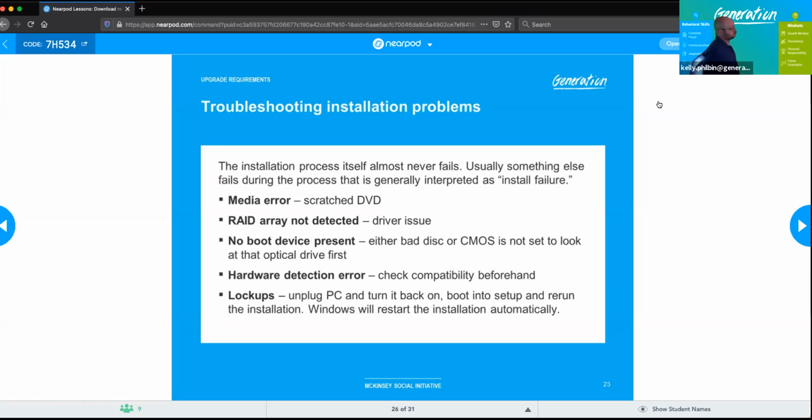No boot device present. It's either a bad disk or drive, or you have not gone into your BIOS yet to actually tell it to look for those drives first. It could be set to go to hard drive, and then you have an older version there and it's not looking in the right place for it. You need to reconfigure which drives it's going to look for.